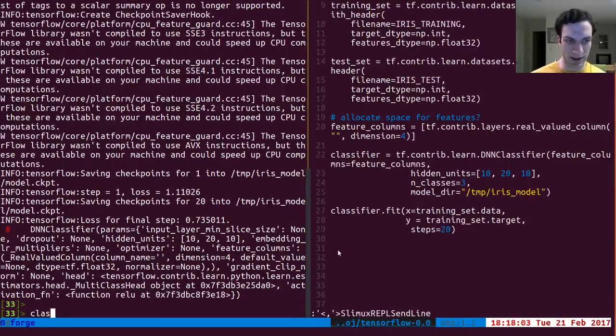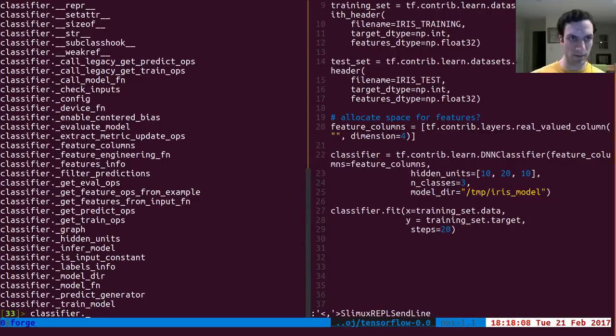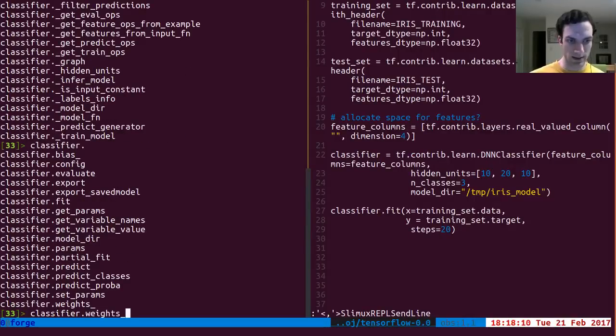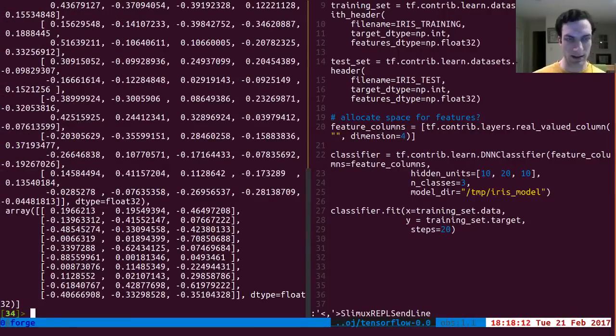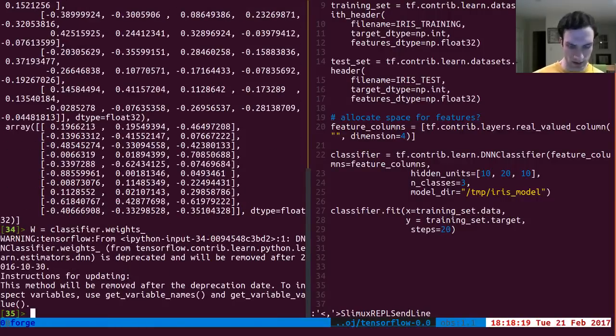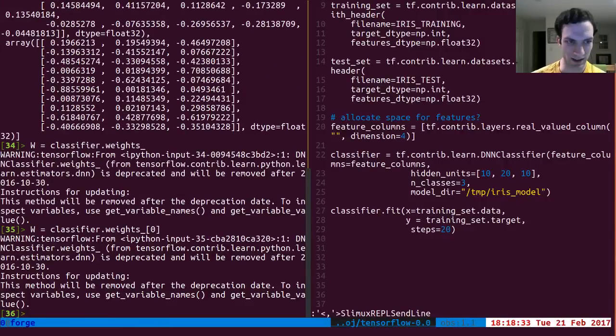So now you should be able to say classifier dot... No, that's not what I wanted. Weights. It's always what I want. I want to look at the weights. Look at those. This should be a list of things. What? It's removed after the deprecation date. Use .get variable names. That's going to get really irritating. I often don't want variable names. I just want to get my things right away. Ah, dang it. There we go.